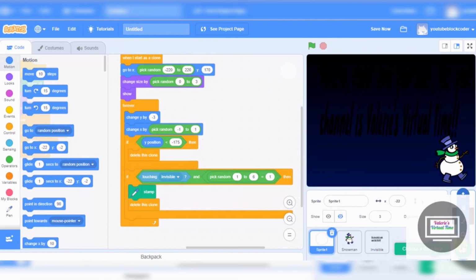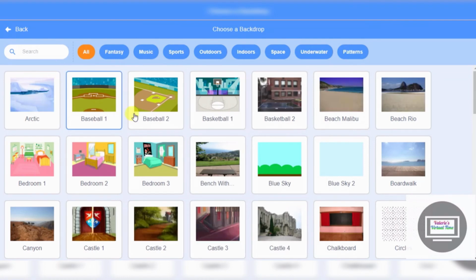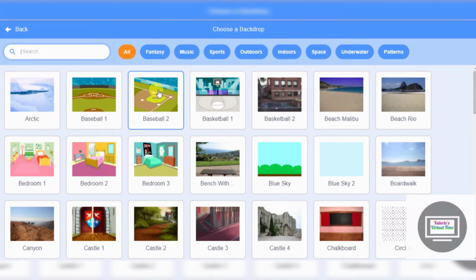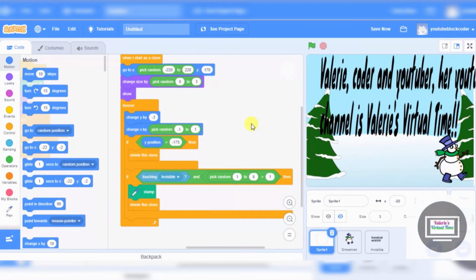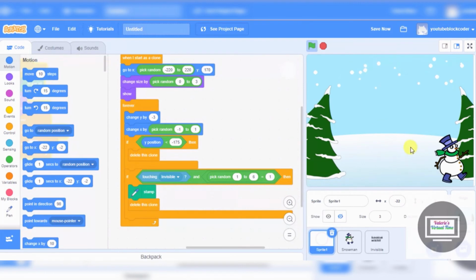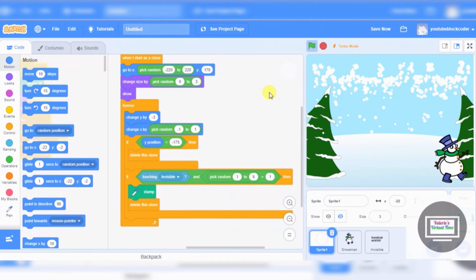Now, let's add another. Okay, so snowman, you're gonna stay there. Let's try something like winter. Oofa, we need to run that code. Dude, look at it forming together! Alright, so you know what? This is taking too slow. Turbo mode. Turbo mode is slow, though. Come on, speed up, speed up, snow, speed up, snow.